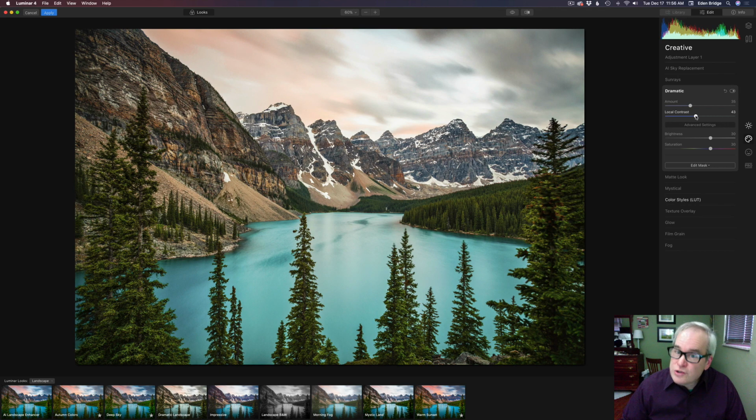Because remember, we're starting with their look and we're making it our look. Okay, now in the advanced settings, they've increased the brightness. So what happens if we increase a little bit more or decrease it? Okay, so we can come and alter it for the way we like it. And now the saturation is at 30. What if we pulled it back a little bit? Okay, we can do that, and that's kind of nice, and I kind of like it back a little bit.